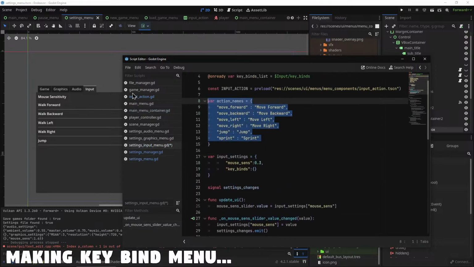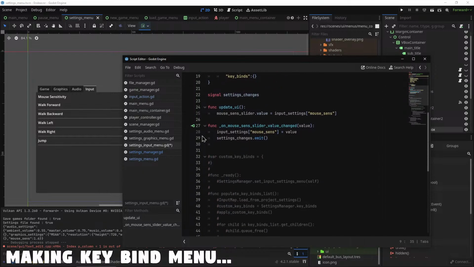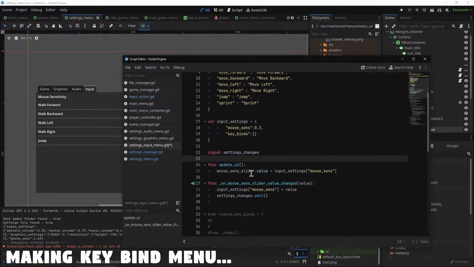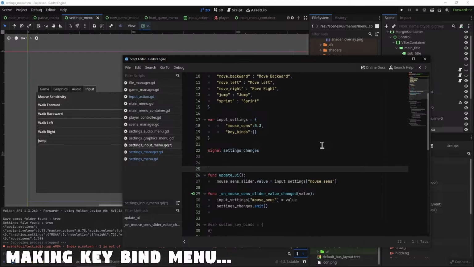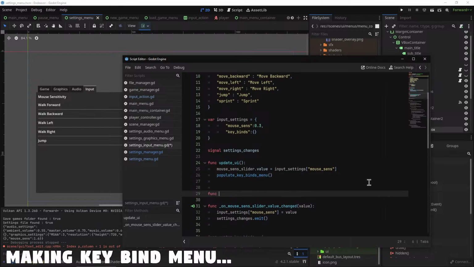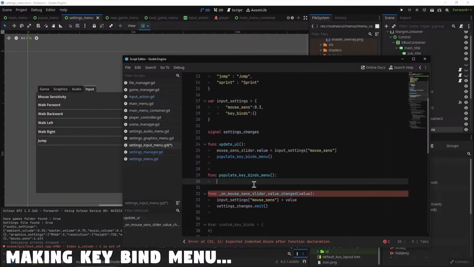And these are the binds we want to put in there, with their action names and their readable names, so that should all be fine. And we'll do this in the ready function. No, we won't. We'll do it in the update UI function. Populate the keybinds menu. Populate keybinds menu. And then we'll just list through these.